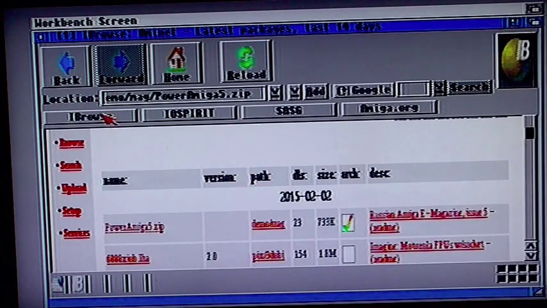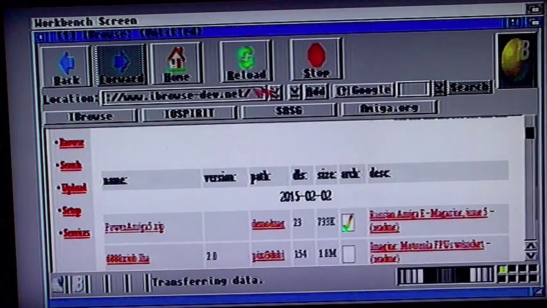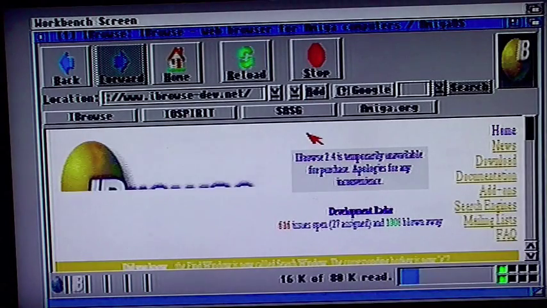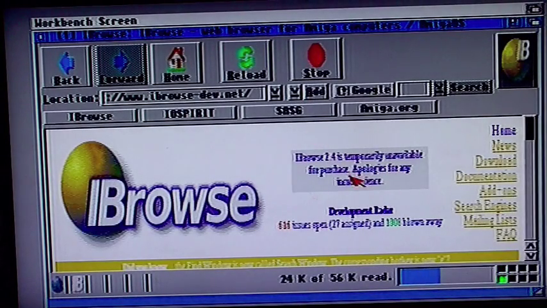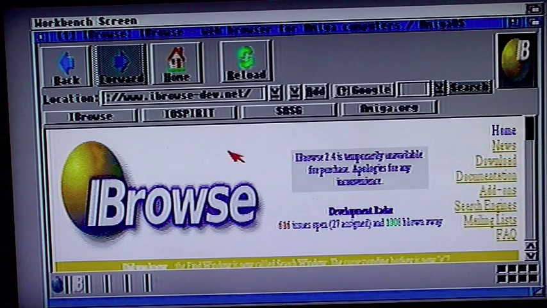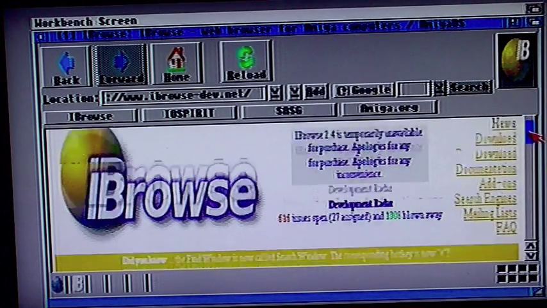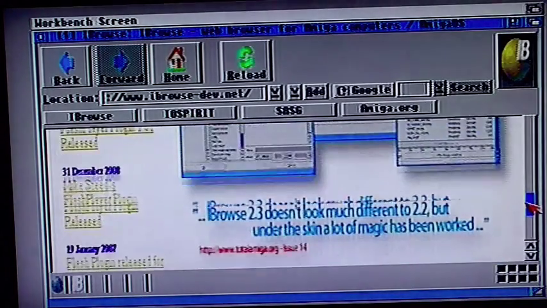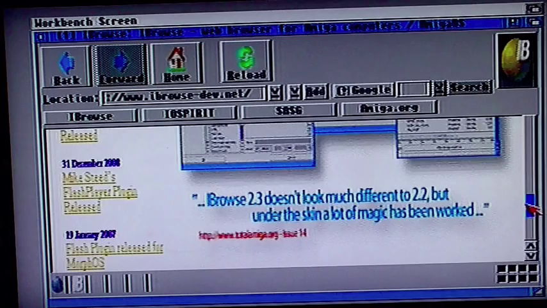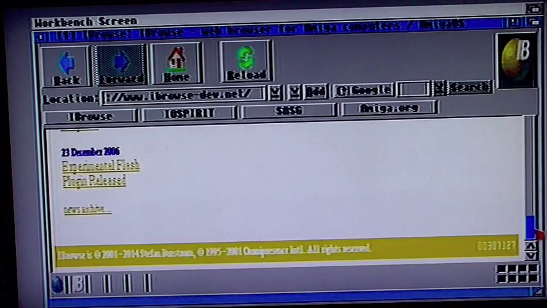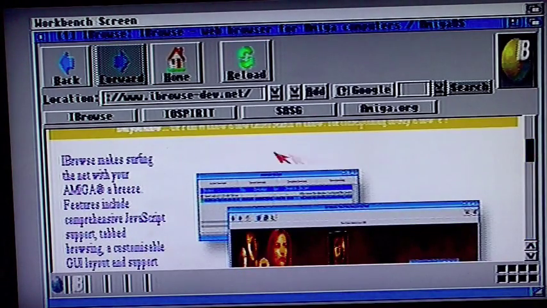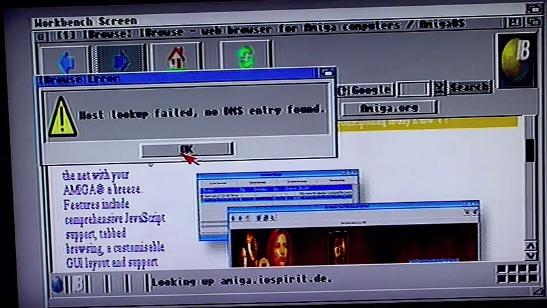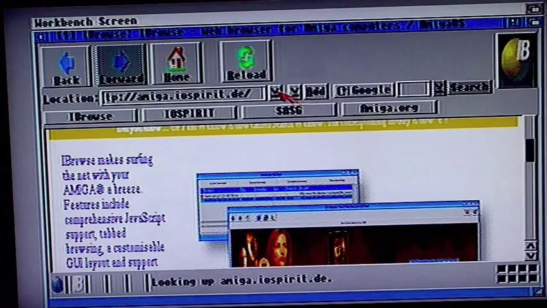So I can also go to ibrowsedev.net, our development site for ibrowse, and scroll down and see what's on there, because iBrowse is still in development, apparently, I think, for AmigaOS 4. I could be wrong, though. And let's just try IO Spirit. No, it's not a browser, so it's not found.